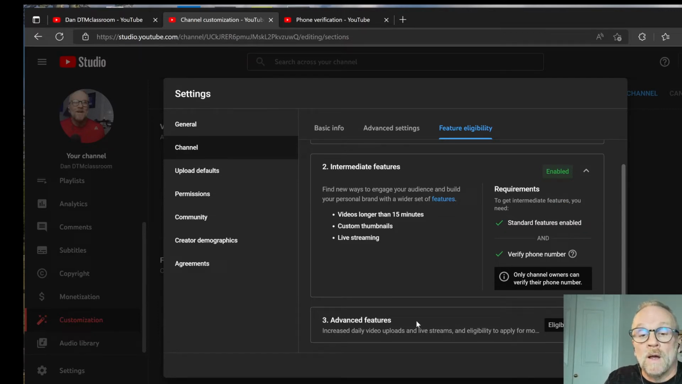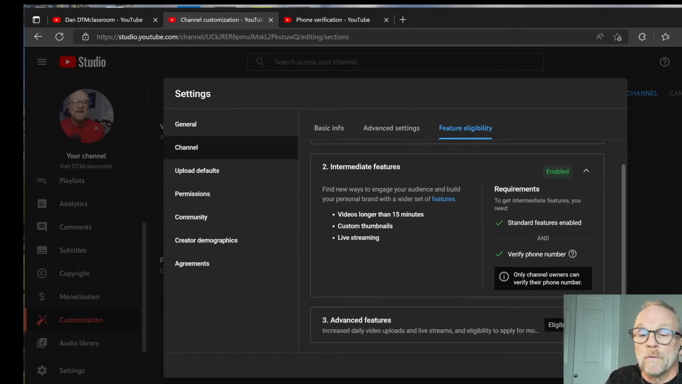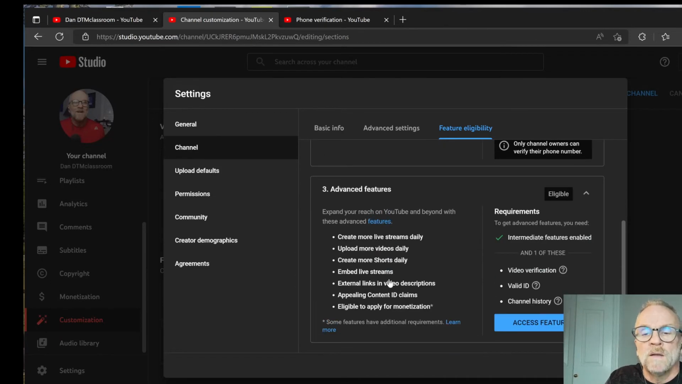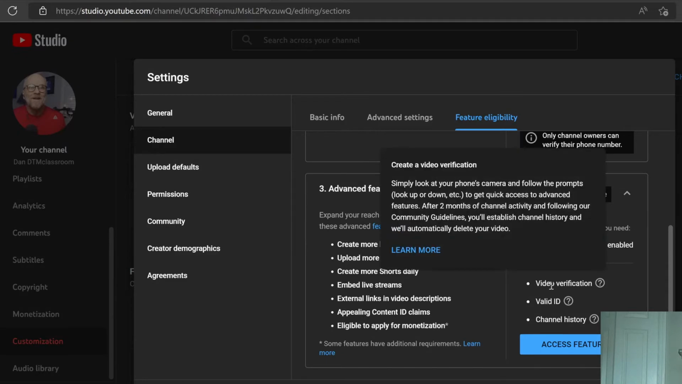And this requires a higher level of proof. We won't do that right now, but you're certainly welcome to do so. Let me show you that option here. So to do that, you have to verify you are who you are by various identification methods. Video identification, it says simply look at your phone camera and follow the prompts.